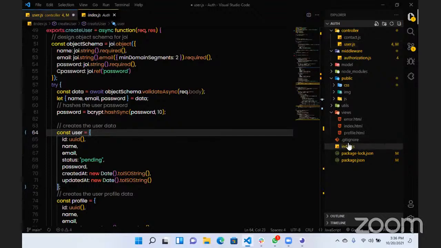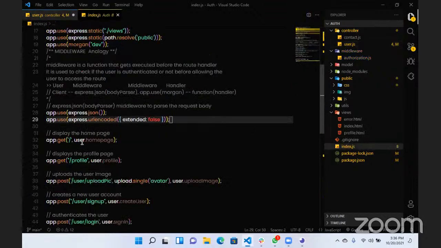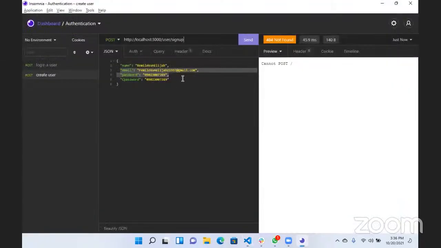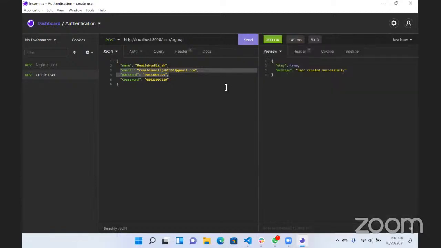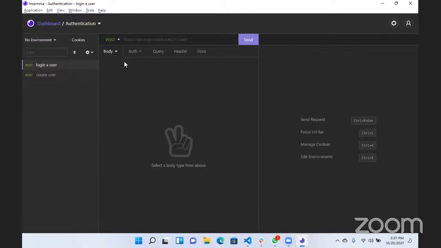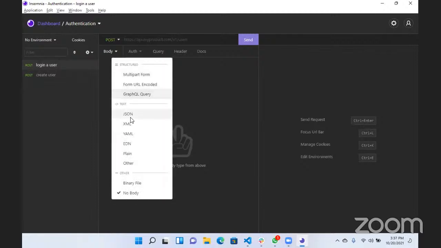So let me just quickly go to my routes. For creating an account, I have user signup. Yeah, so this is the route for creating the account. Paste it here, click send. Yeah, we get true, user created successfully. So that's cool. That's all we need from that part. So let's go to the login. Of course, the login too is also a post request.